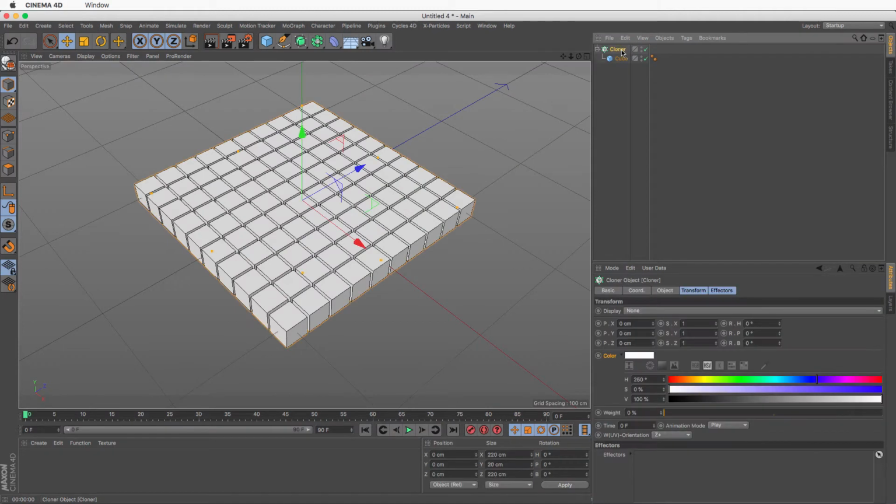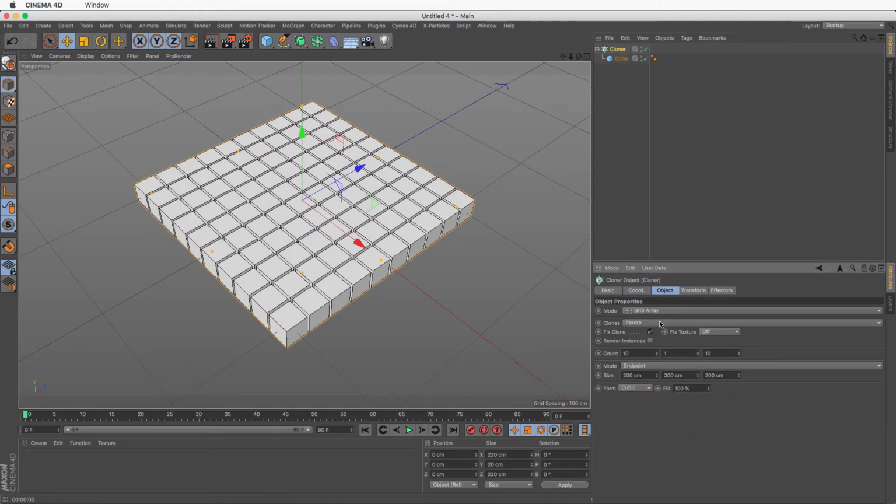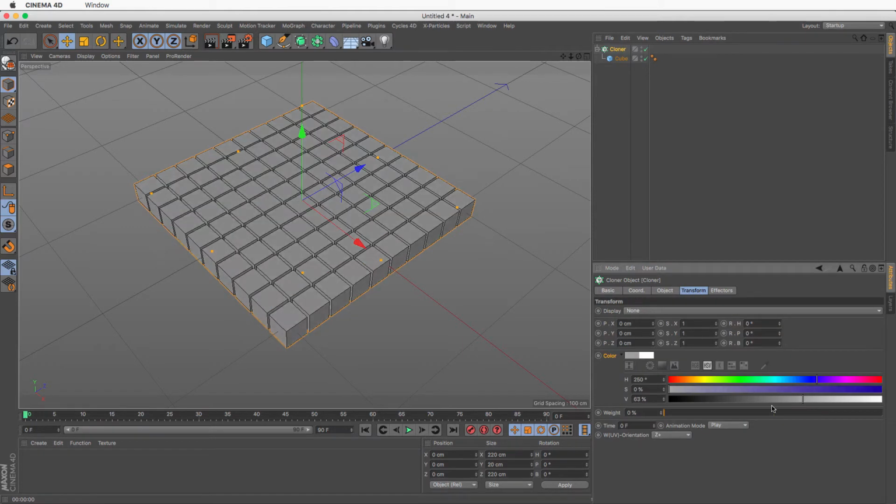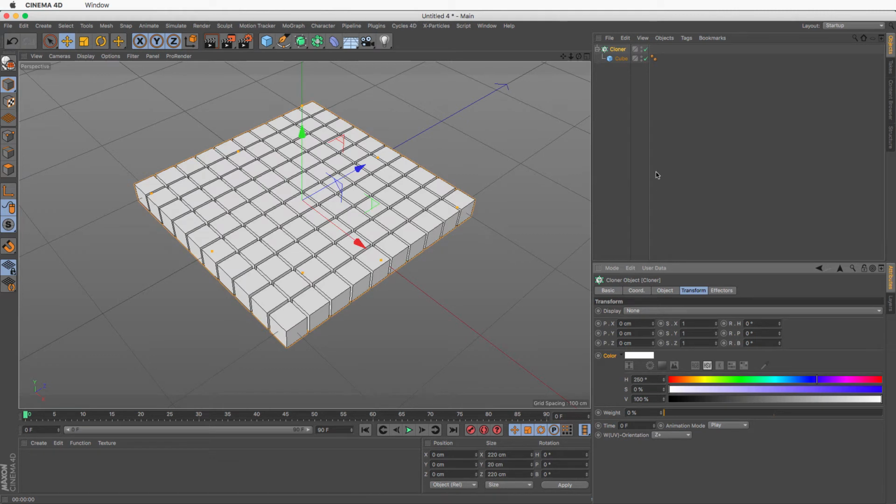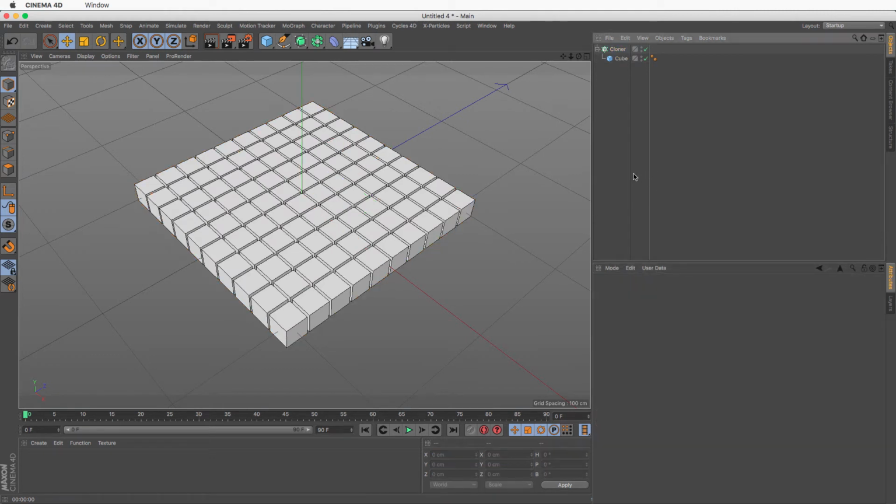So we have a very typical cloner in grid array mode with 100 clones. And as you all know, the cloner color is transferred from the cloner itself. And what I'm going to do in this case is the following. I want to have randomized colors on these. I want these random colors to be anything I want: movies, shaders, or something like that. So I'm going to use a multi-shader.